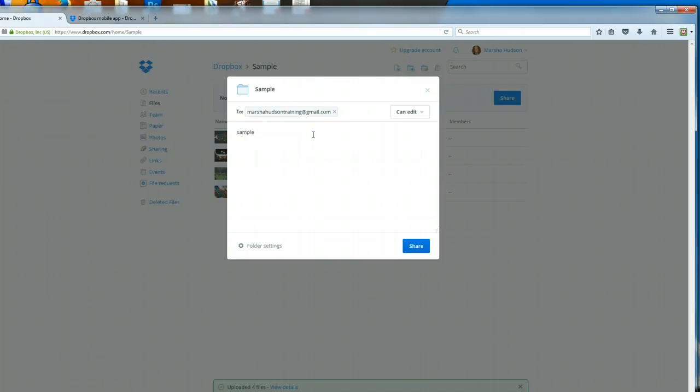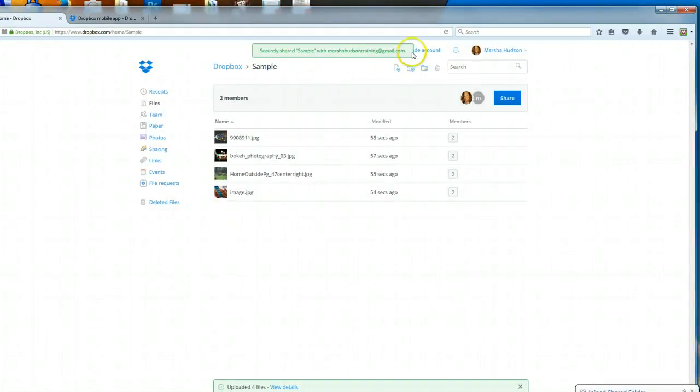And I'll just put sample here. I can say, these are your images from the session. You took a great session. You now have the right to download these images. And then I click share here. So now that person will get an email.